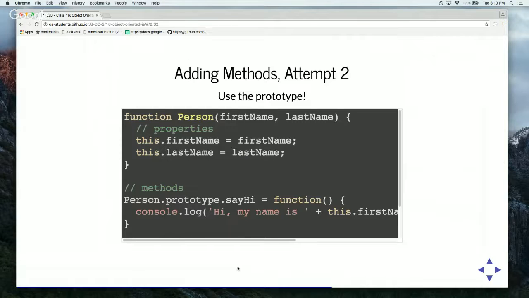So we have the constructor up here, Person, same as we've seen it before. And instead of saying this.sayHi equals some function, we're going to add the sayHi function to the object's prototype. Because this function is the same for every person object. For every person instance, this function is the same. It does the same thing.